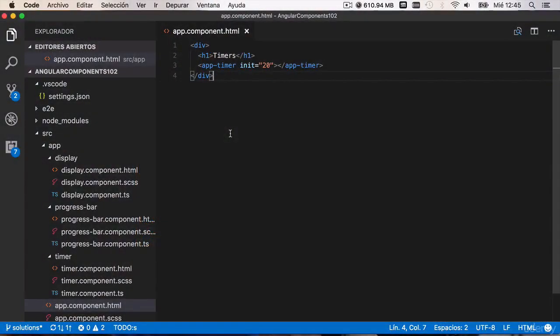I'm gonna briefly show you the new structure. If you open app.component.html, you can see an app-timer component with an init property. Here, I'm passing the number of seconds I want this counter to have. Let me make a spoiler. This app-timer is a stateful component, also known as a container.